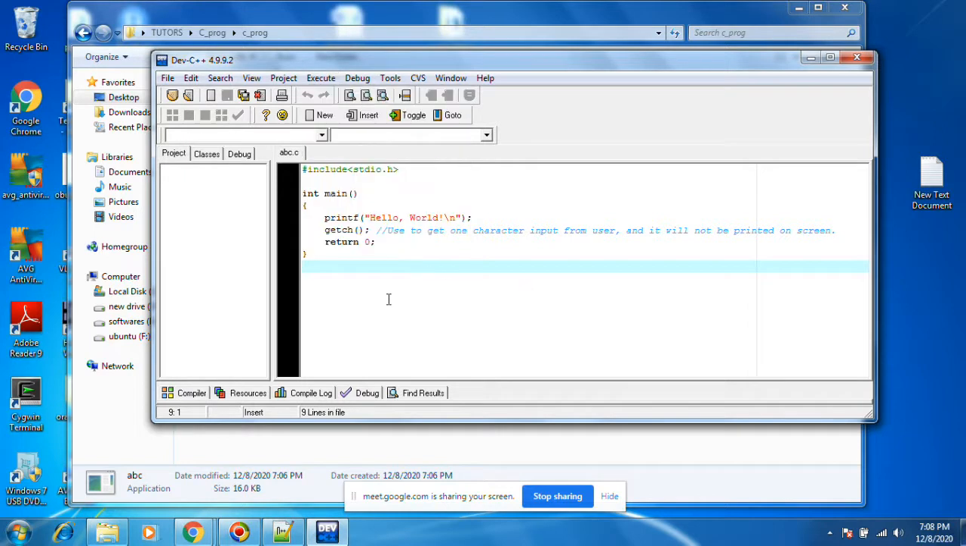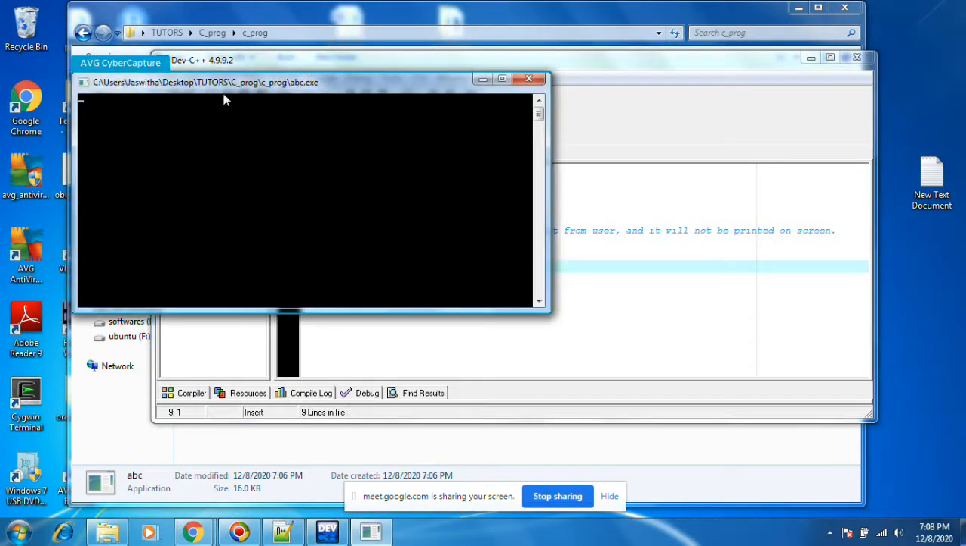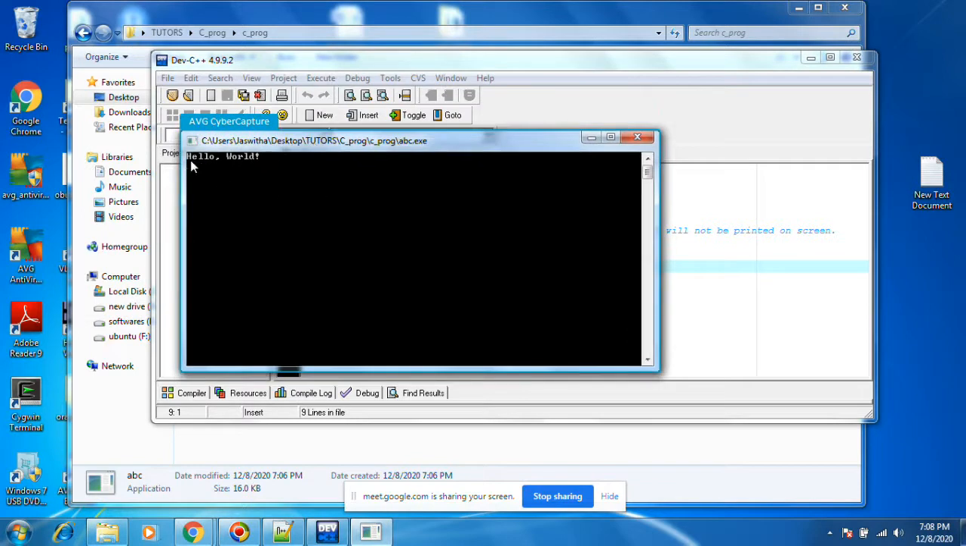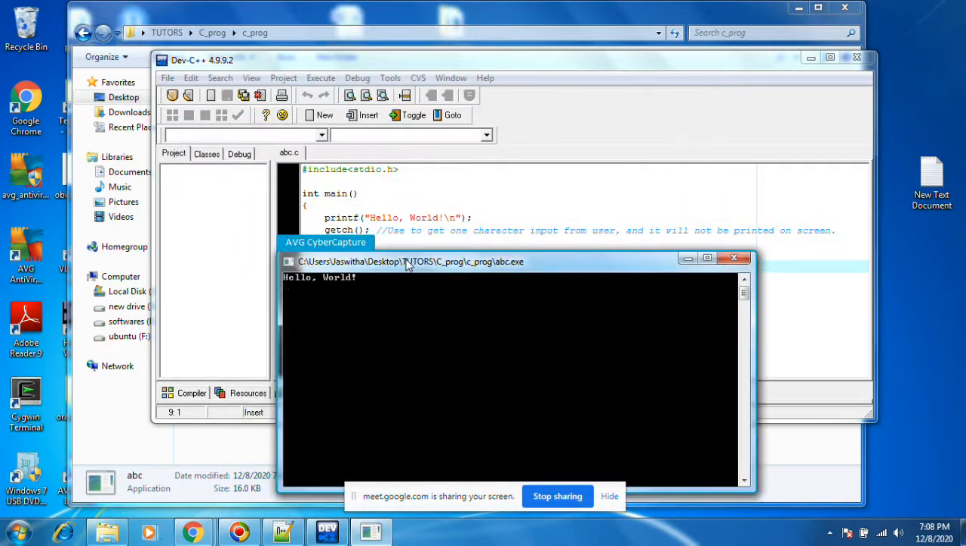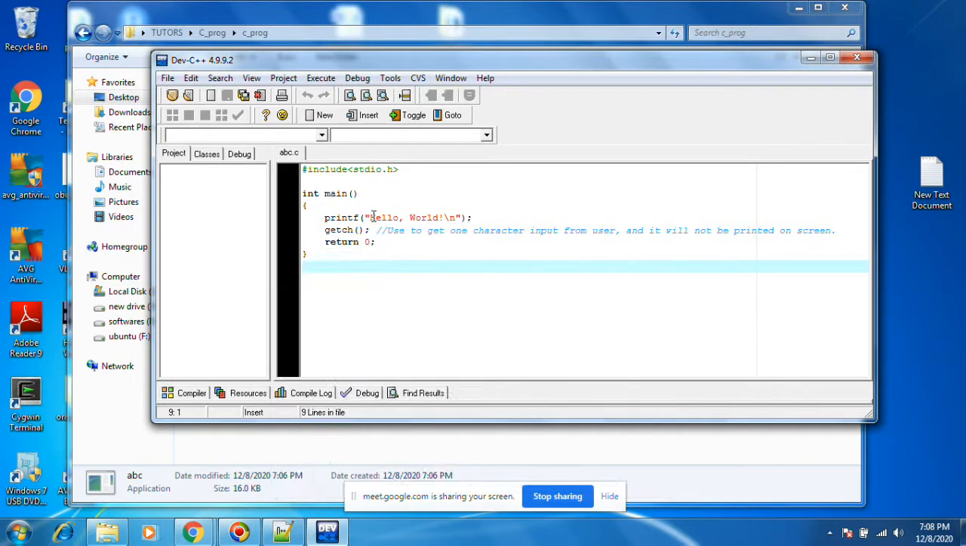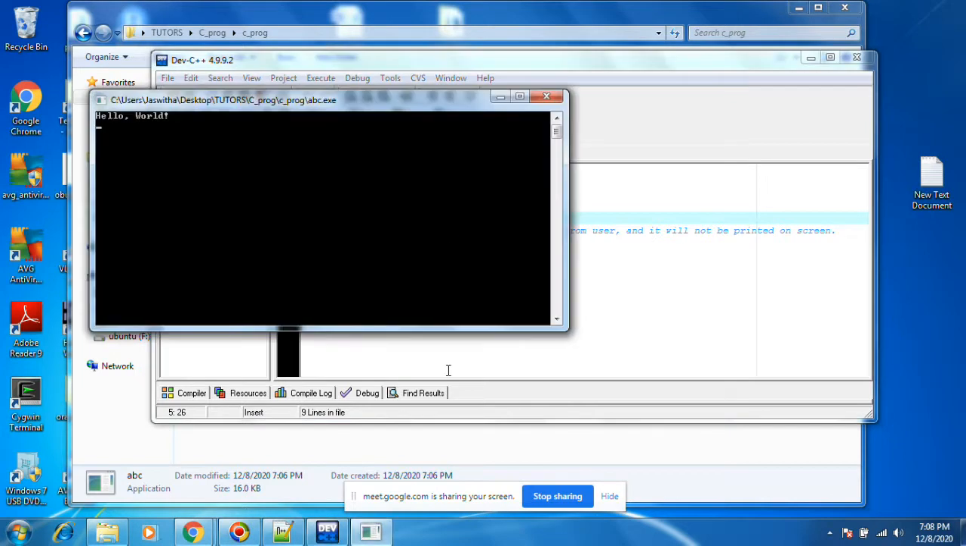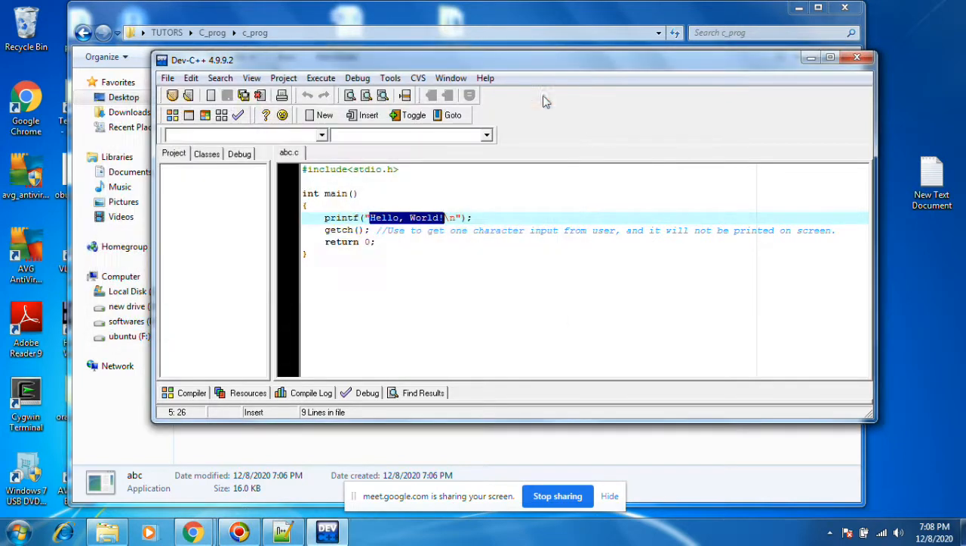Running is going on. After running, we will get hello world in the other box. You see, hello world came. This printf prints hello world, and we are getting hello world here. Then if you want to print something else, your name, you can put your name also.